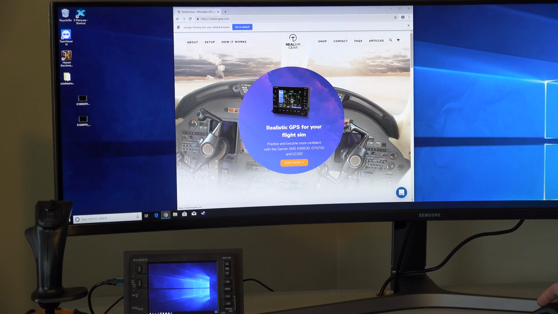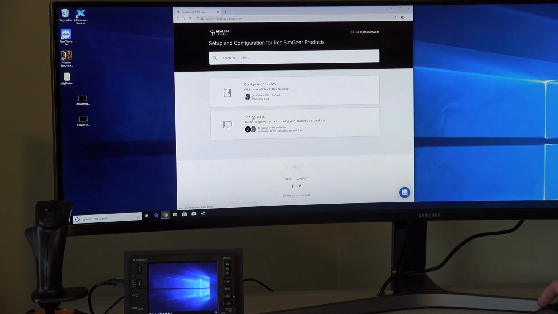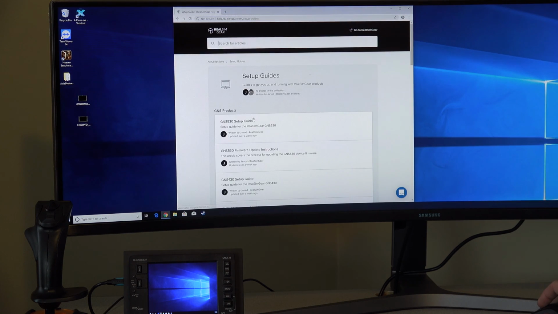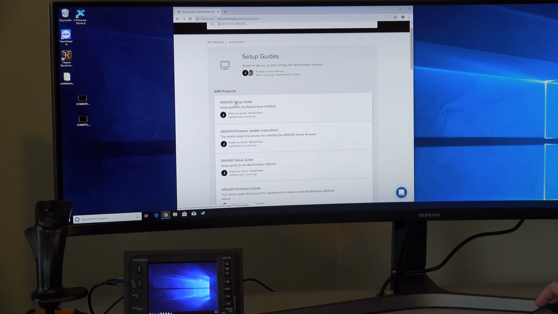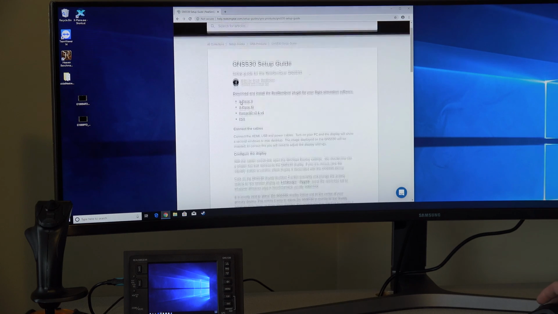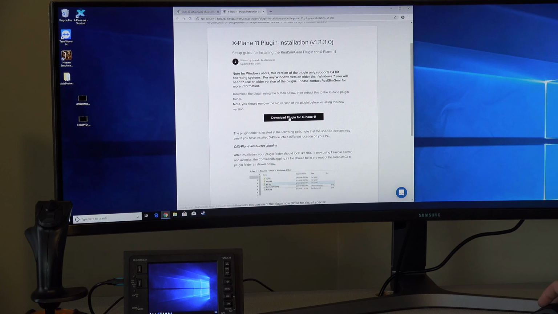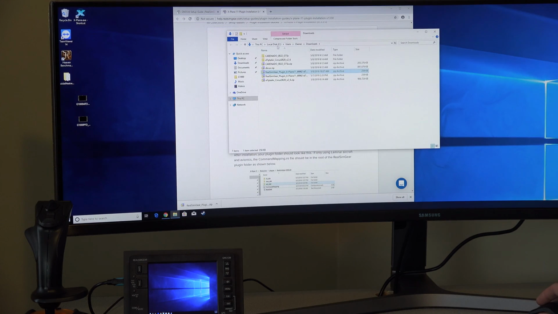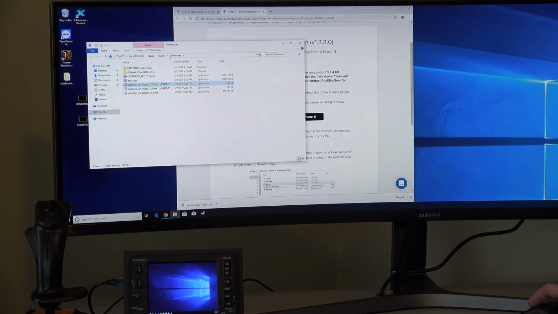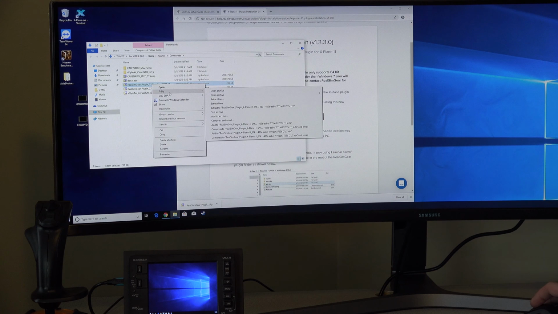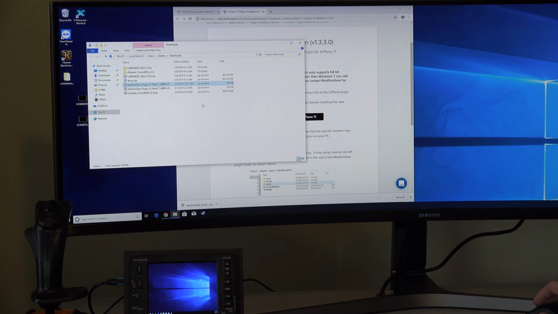Then you go to Setup, click on Setup, and then you go to Setup Guides, and we're going to go to the GNS530 Setup Guide, and I'm going to click on X-Plane 11, and here's Download Plugin for X-Plane 11, so I'm just going to download that, and I'm going to go over here to my Downloads folder, and I'm going to extract here using 7-zip.